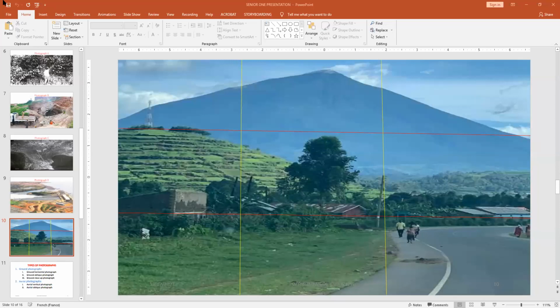Hope you are looking at the summaries you made during our lessons, and even the slides I'm referring to on your screen. Slide 10 gave us the parts of the photographs.